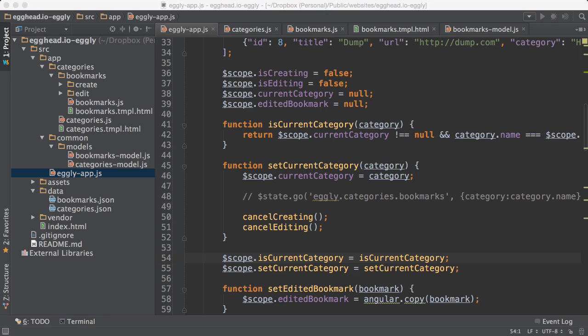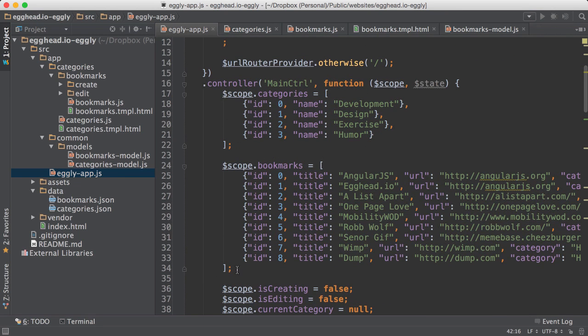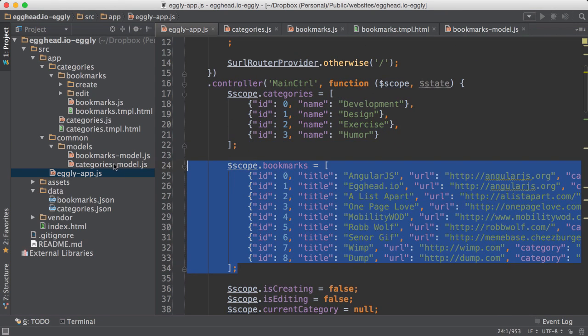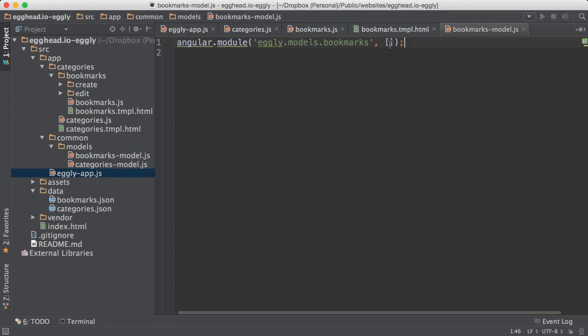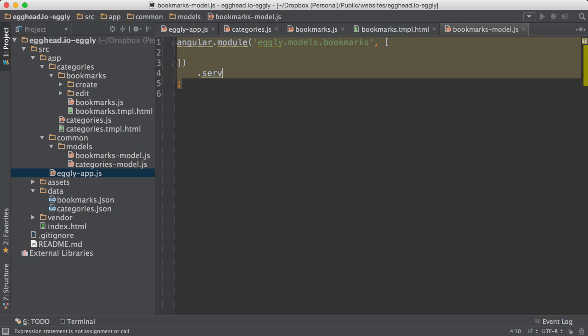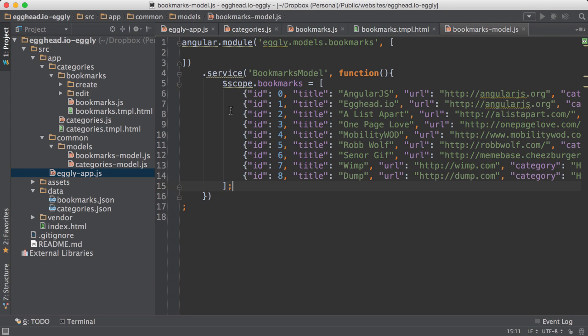So let's hop into the main controller, and you can see we have this bookmarks collection here. I am just going to cut this out, and let's hop into the bookmarks model, and we are going to define a service, and we'll call this bookmarks model. And we'll just paste this in here.